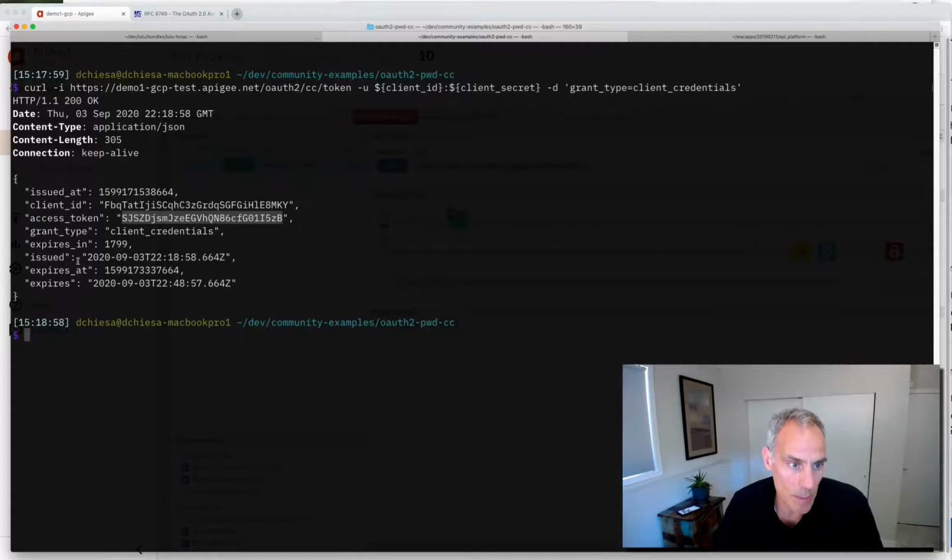This token does expire. It expires in 30 minutes according to the configuration that I set up. So if I were to try to use this after that expiry, Apigee would reject it as an expired token, in which case the client would need to send in another request like this and get another token.